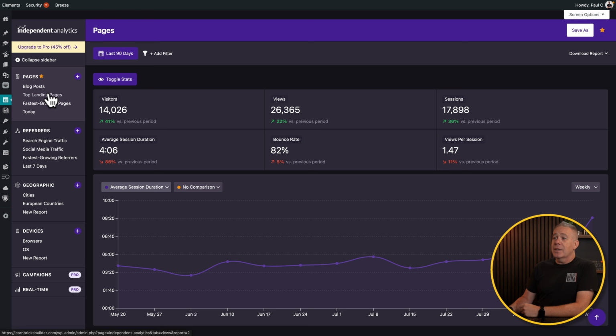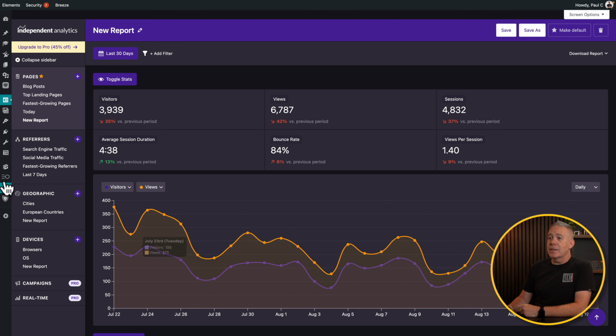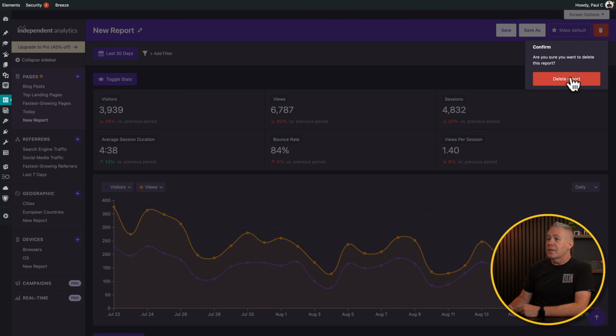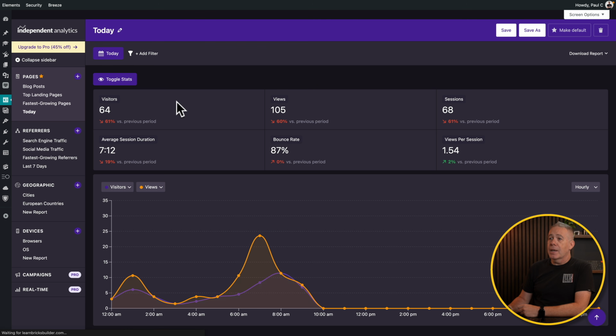Now, if we take a look at the left-hand side, there's already some pre-created ones here. And again, you can see you've got the plus, so you can add your own in if you want to. You can click and you can add this in, and you can see there's our new report. So that's been added into our pages section. Pretty cool. If you want to get rid of it, simply hit delete, or you can make it the default, save as, save. It's up to you how you want to work with this. So let's just delete that, say delete that report, and it's gone.